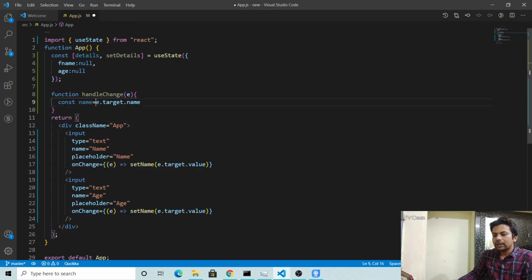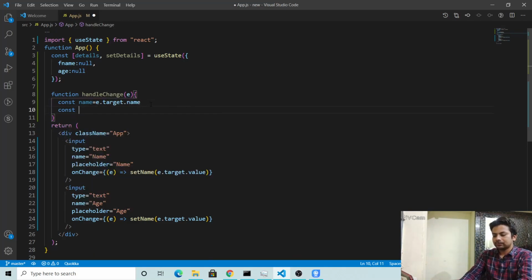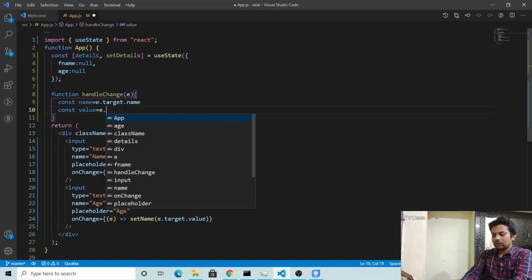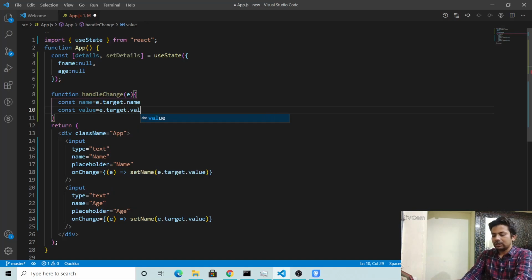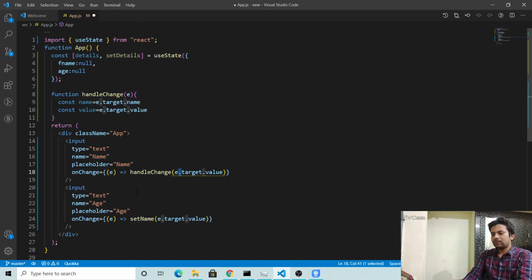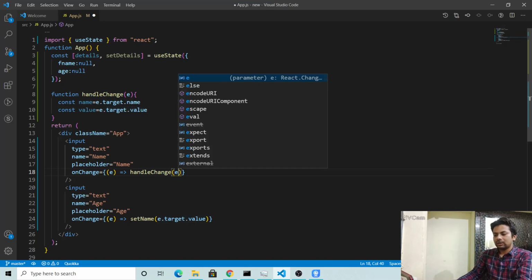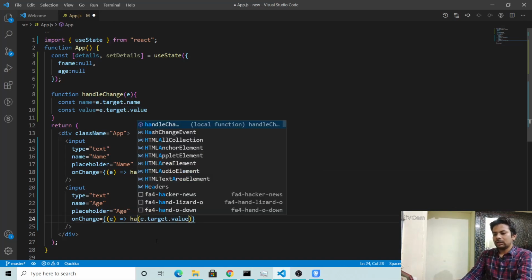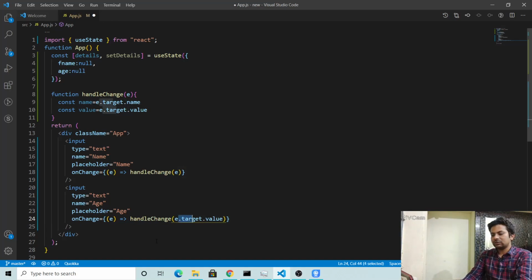So what's e.target.name? I'm getting the tag name. This is the tag name, so I'm obtaining the tag name. And on the other side, value equals e.target.value. So here I'm obtaining the value, and here we'll just call handleChange and pass the event. Here also the same thing, handleChange, and we'll pass the event.